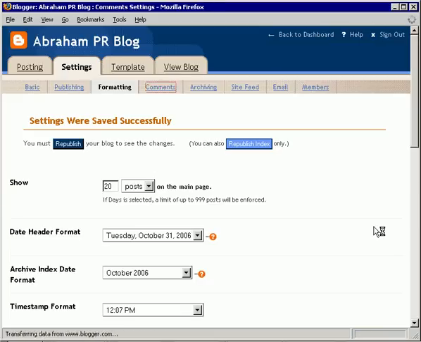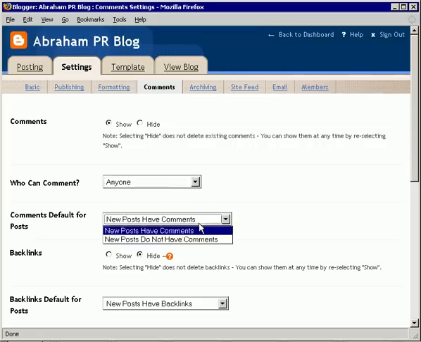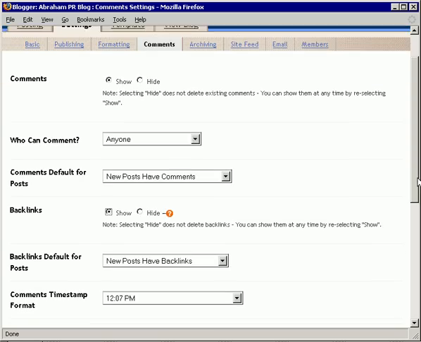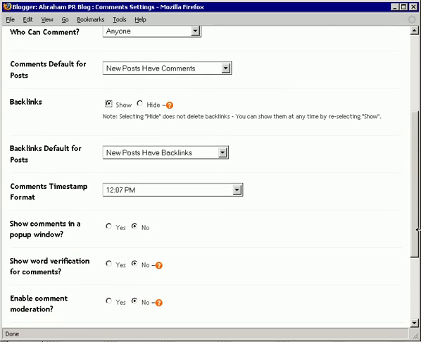Comments. Now I highly recommend allowing anybody to comment. So I love to show comments and I like anyone to comment. And I allow new posts to have comments. And I will show backlinks, which means I will show the websites that are linking to my blog posting to show how popular I am. I will make sure new posts have backlinks.